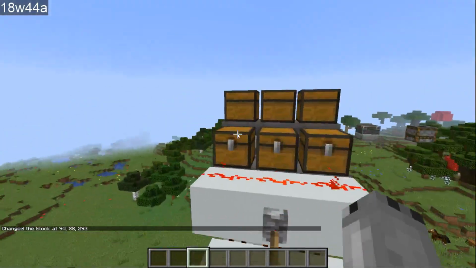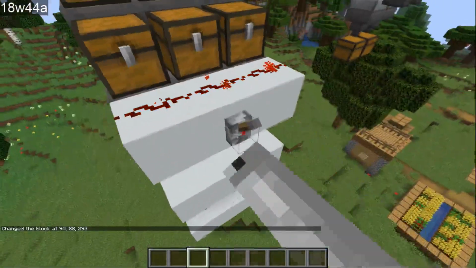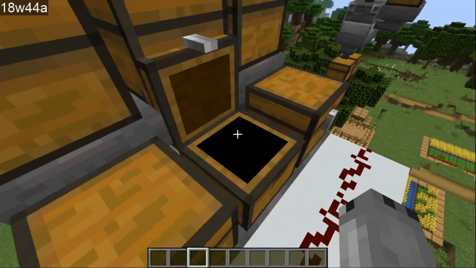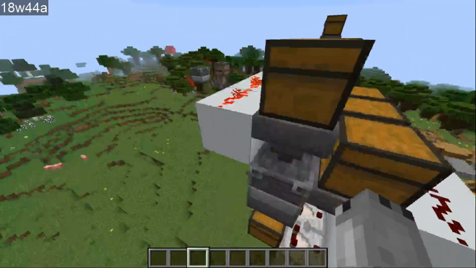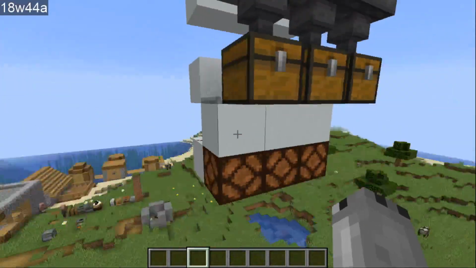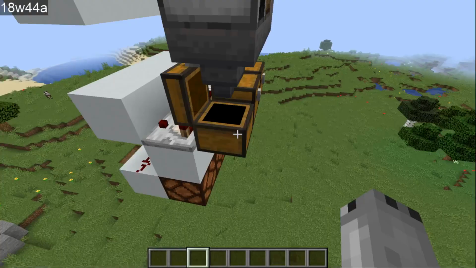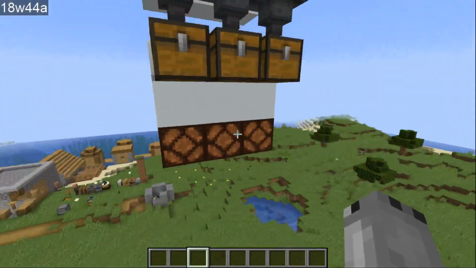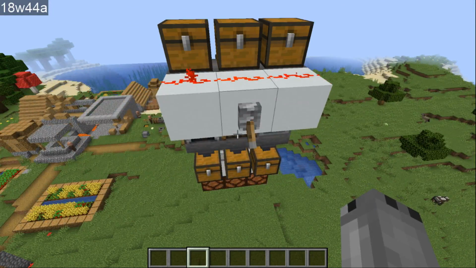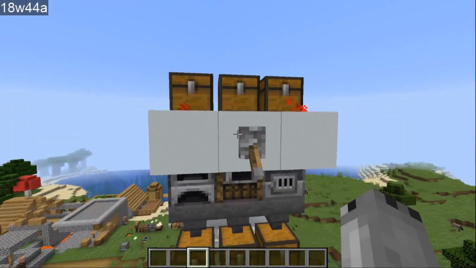What I'm going to do is, in the back here, I have got some coal. I'm going to let the coal start flowing in, so as we can see, it's going into the blast furnace, it's going into the smoker, and it's going into the normal furnace. I'm just going to let that roll in for a couple of seconds, and down here I've got a little system, so the moment an item goes into the chest, the redstone lamp will come on. So when we release this lever, the items will start flowing in and start smelting. So it's now time to have a look, and let's give this a go.